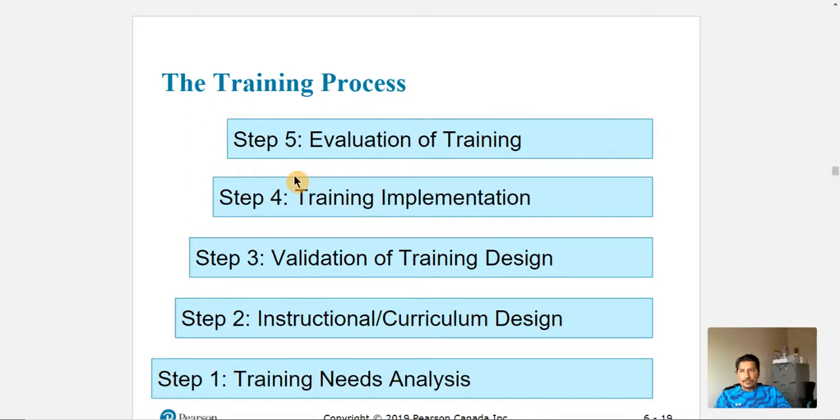So the training process starts with step 1, training needs analysis. Step 2, instructional curriculum design. Step 3, validation of training design. Step 4, training implementation. And step 5, evaluation of training.